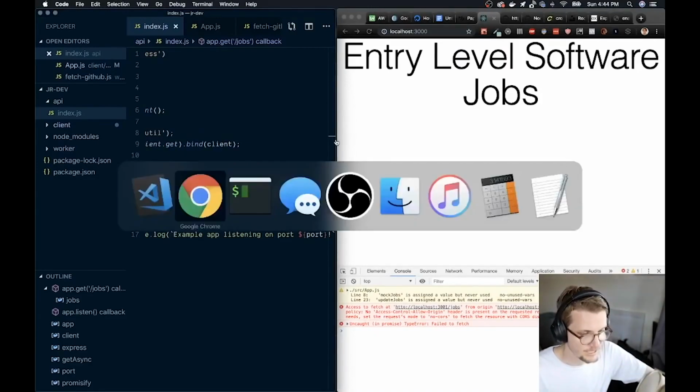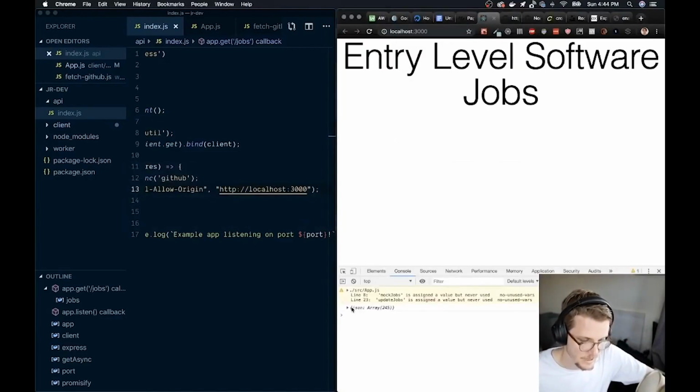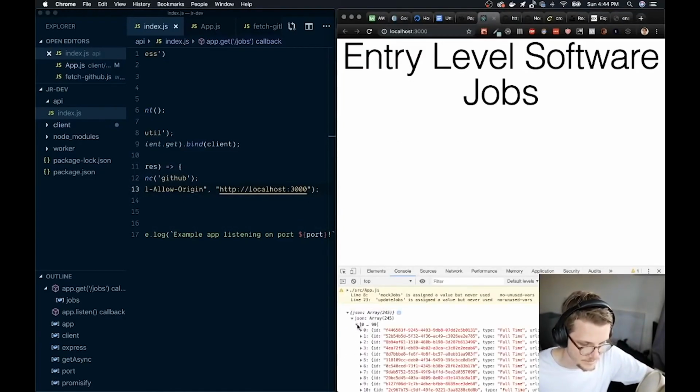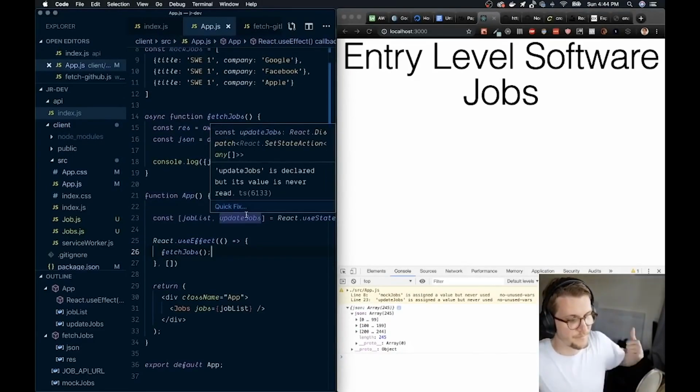Huh? I didn't restart my server, that's why. That was the 8%, me not restarting it. Wow, nice, guys. There we go. That's all our jobs. Beautiful. Okay. We're getting close. Okay, fetch jobs is working.